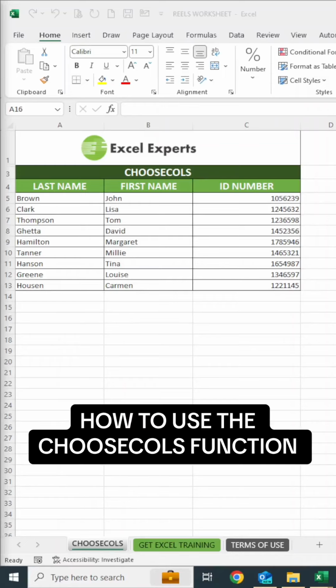In this video, we're going to learn how to use the CHOOSECOLS function. The CHOOSECOLS function is used to retrieve a specified column or columns of data from an array. Let's look at the arguments here in my example.